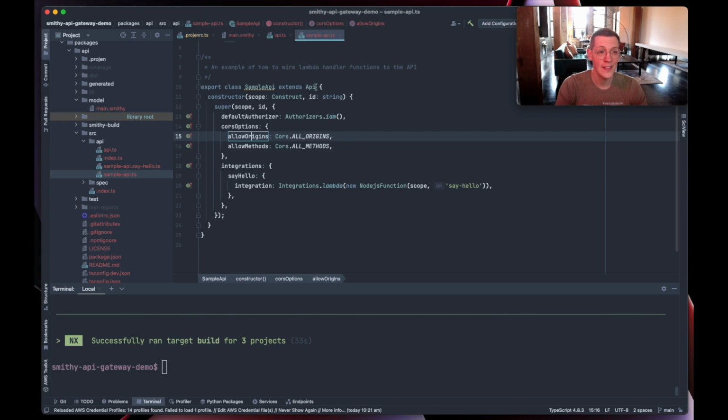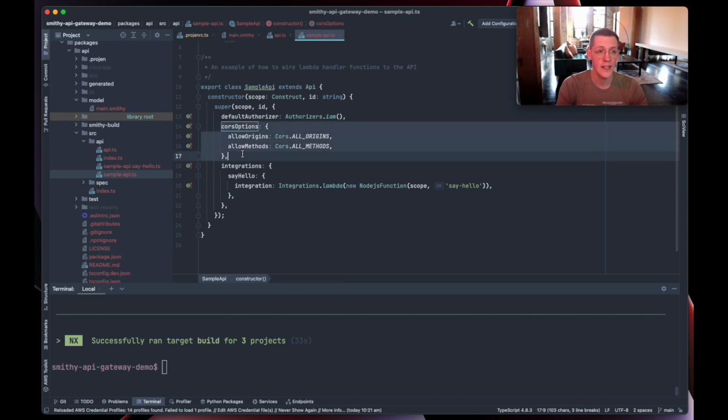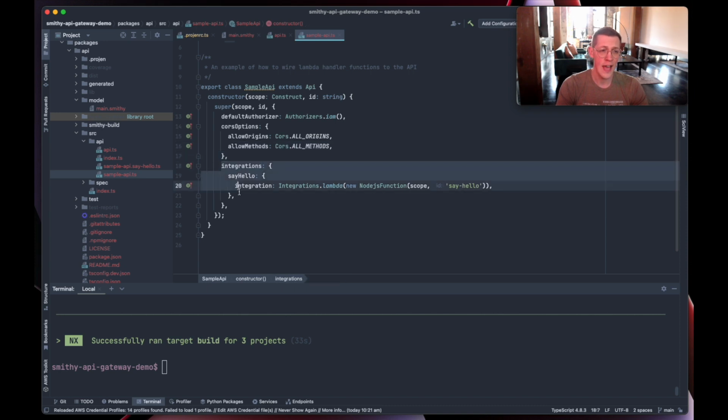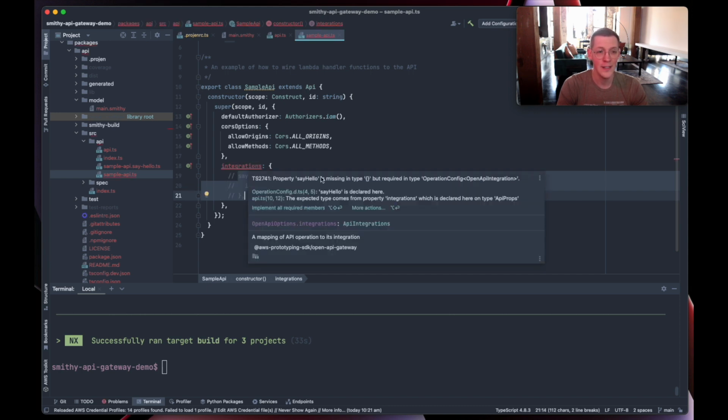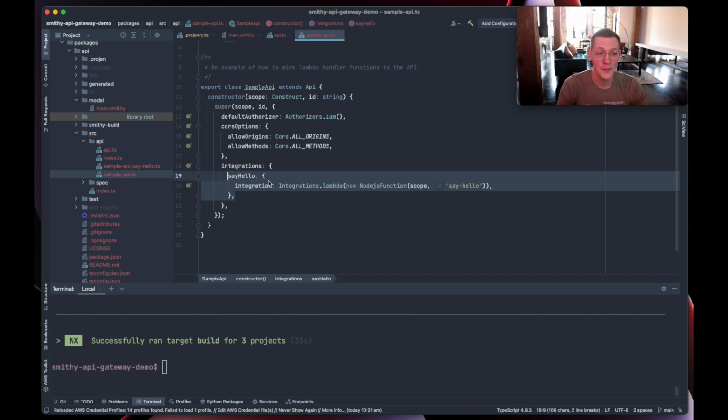So this sample API construct lets you choose how you would like to authorize requests to your service. You can pass in other options such as these CORS options, which allow cross-origin resource sharing. And you must supply integrations for each operation that you promise to implement in your model. So what's quite neat is that this is actually type safe from generated types using your model. So here we have a SayHello integration, and if we were to accidentally omit that, we actually get a type error because we need to provide an integration for the SayHello operation, which is one of the operations we've defined in our model. So this is really powerful to just help reduce mistakes.